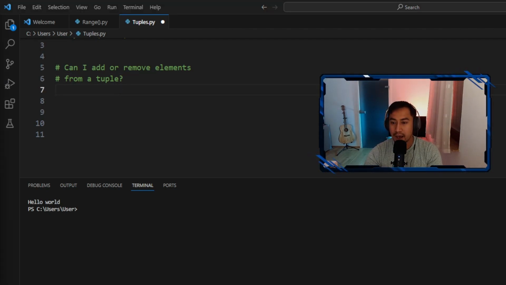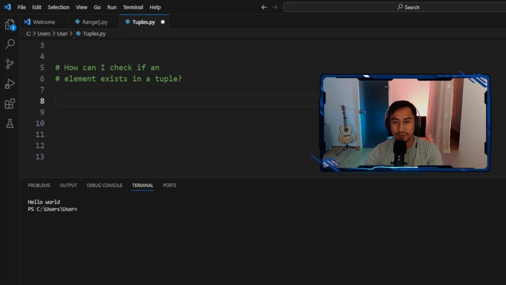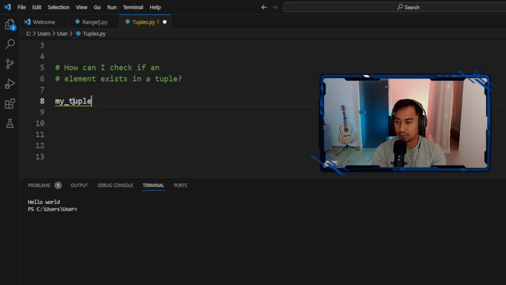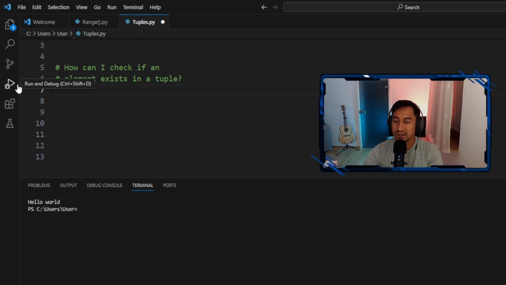How can I check if an element exists in a tuple? This is an interesting question. The answer is, you can use the in keyword. If you remember, there is the for loop. You can use the in keyword to check if an element exists in a tuple. Let me repeat again. So the question is, how can I check if an element exists in a tuple? Well, you can use the in keyword to check if an element exists in a tuple.